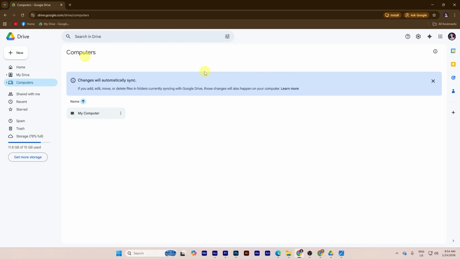Tips: Mirror files, keep files on both Google Drive and your PC. Stream files, save space on your computer but access them via Google Drive. You can add multiple folders using the same steps.